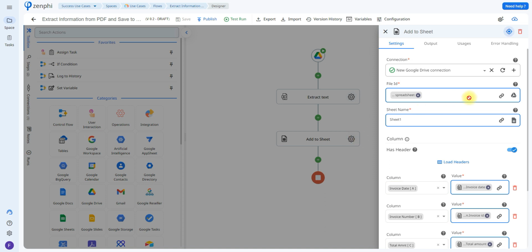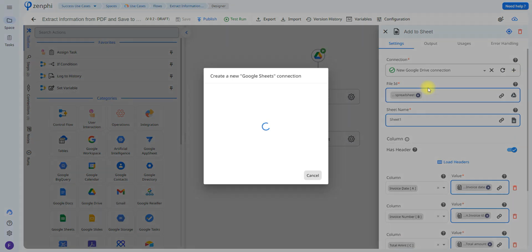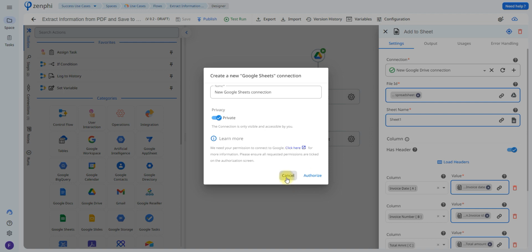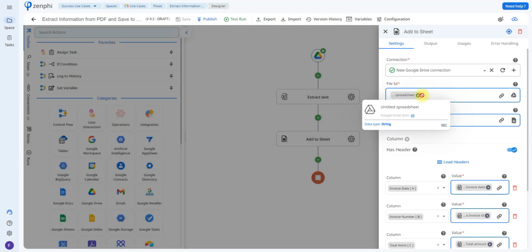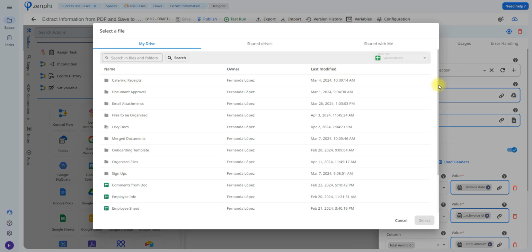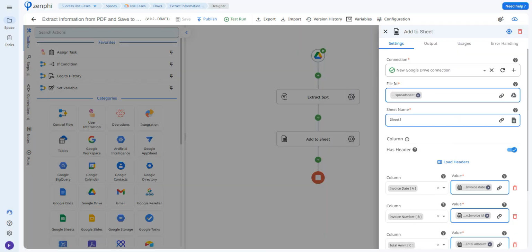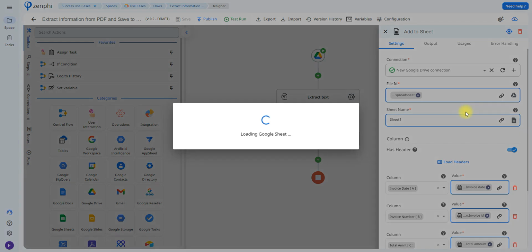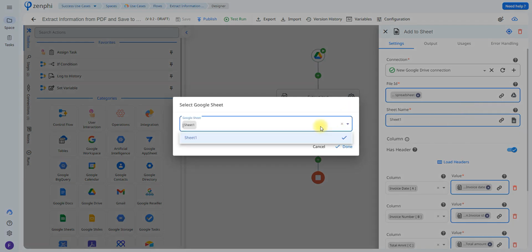So you have to set up your connection to be able to grant Zenphi permission to access your sheets. So again, create new connection, select if it's private or shared, and give it a name. And then after that, you have to select which Google Sheet you wish to use. So using the Google Drive icon, you can select any sheet from your drive. Then you have to indicate the sheet name. If you click on that button, you'll be able to see all the sheets inside of the Google Sheet.